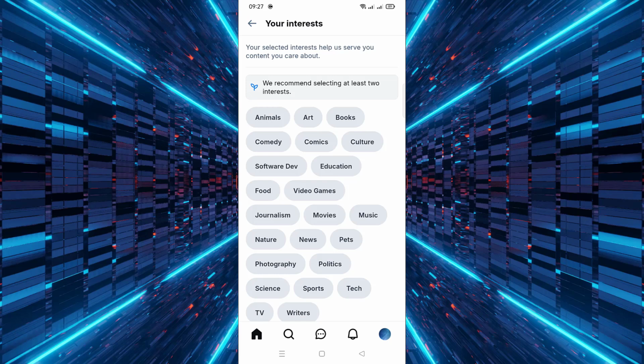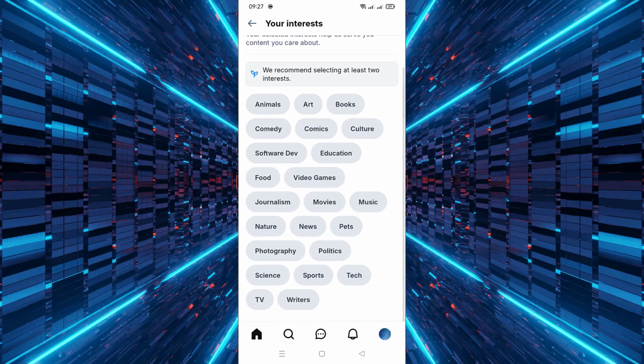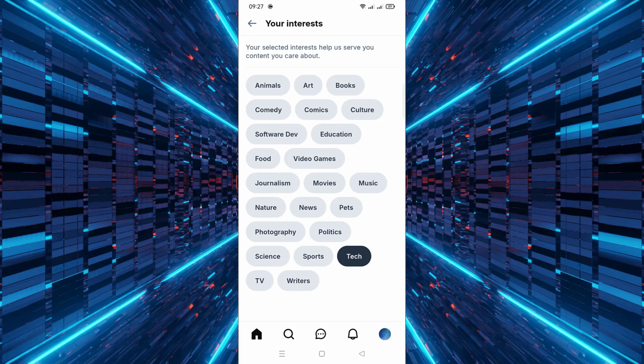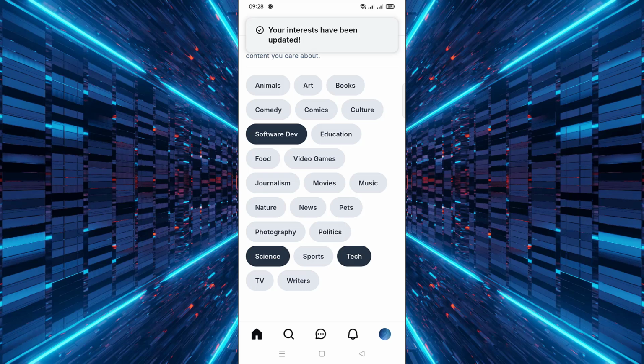Here, you will see a wide range of interest categories. Browse through the options and select the ones that appeal to you by pressing on them. Once selected, your feed will start showing content based on the interests you chose, making your Bluesky experience more enjoyable and relevant.